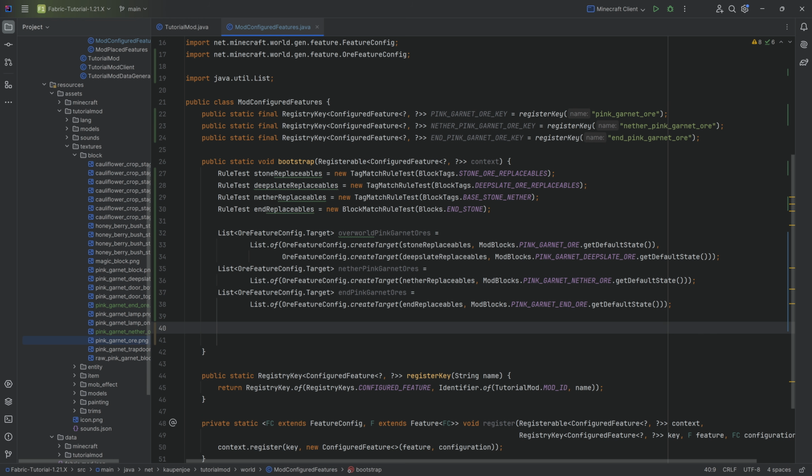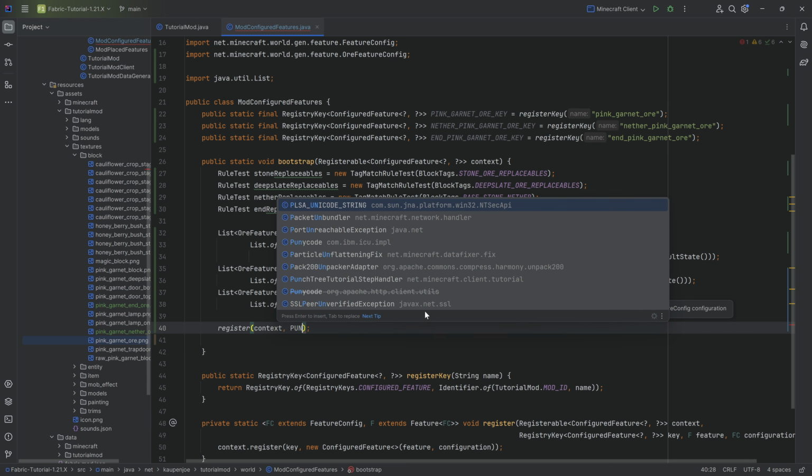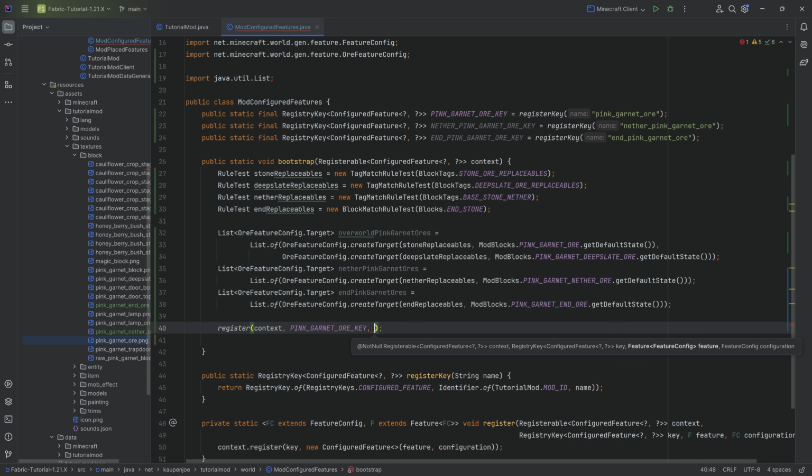And then it is actually as easy as the following. We're going to call the register method, the one right here, where we first of all pass in the context. Then we're going to pass in whatever key we want. So this is going to be, for example, the pink garnet ore key for the overworld ores. And then we want to define what type of feature this is going to be. So this is now where we're going to say, okay, this type of feature, and then we're going to set the configuration after this. So this is going to be a feature.ore because this is an ore feature.